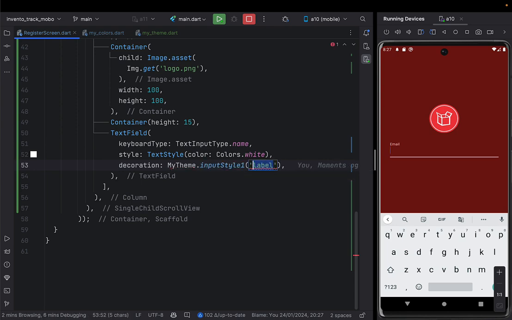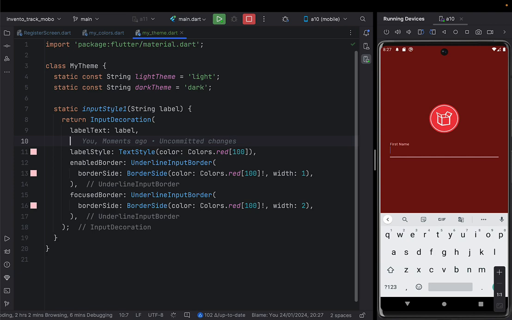So the label is going to be first name, for example, first name, something like this. All right, so that's going to be our input, our simple input. Yep, so that's it. Okay, so you can go ahead and add more things.